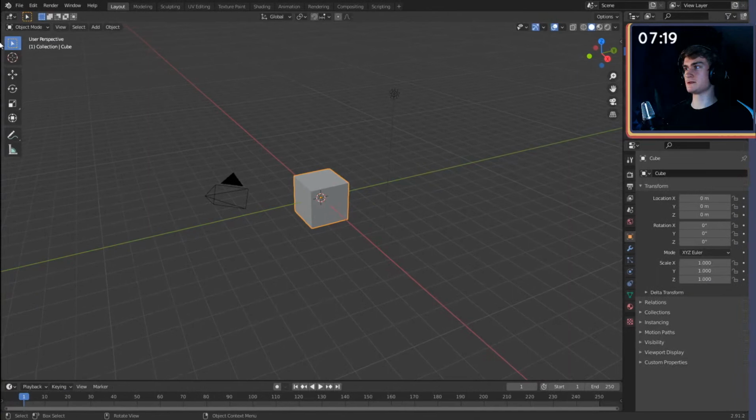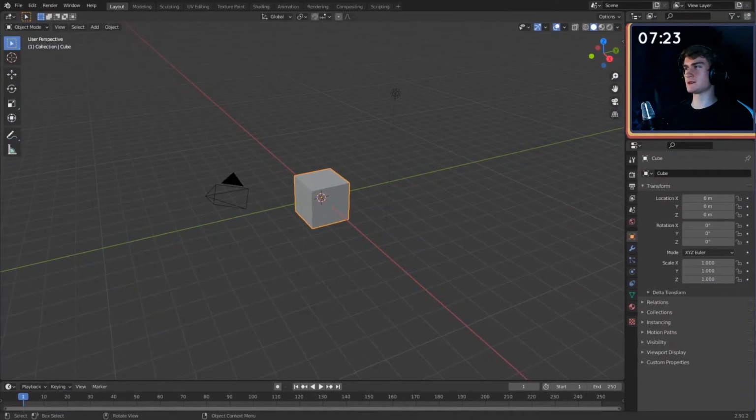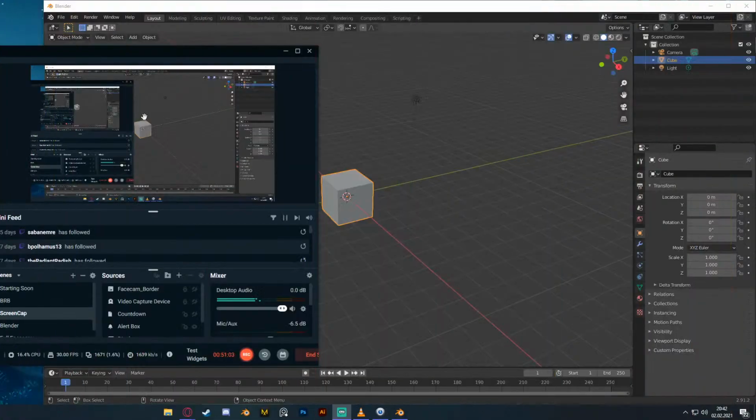I would have to switch to the, what is it called? The screen capture anyway, because I want to Google stuff as well, and you should see that. So what I'll do is switch to screen cap, and now you can see no face cam anymore.